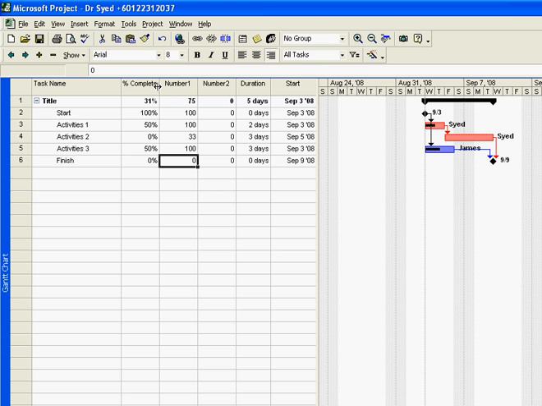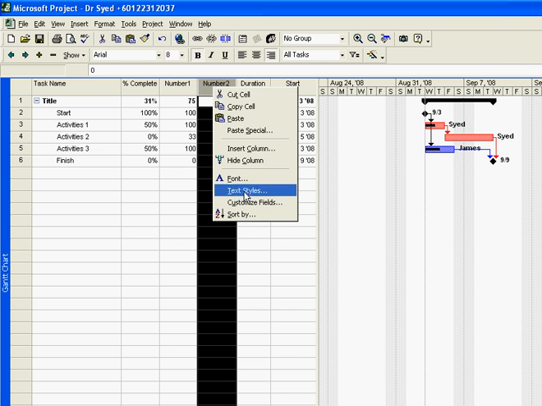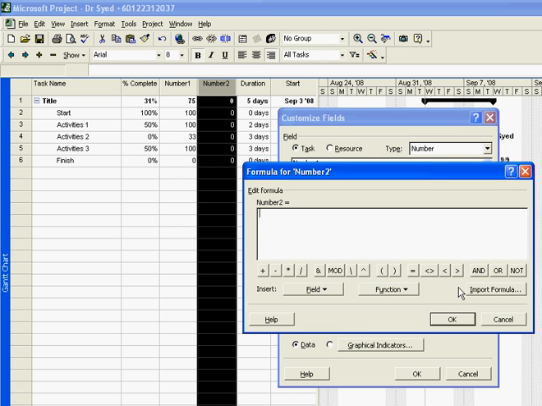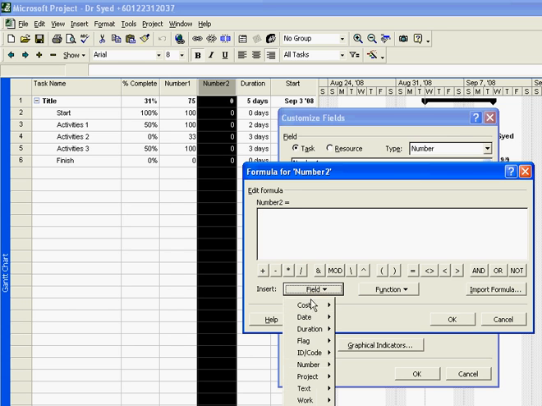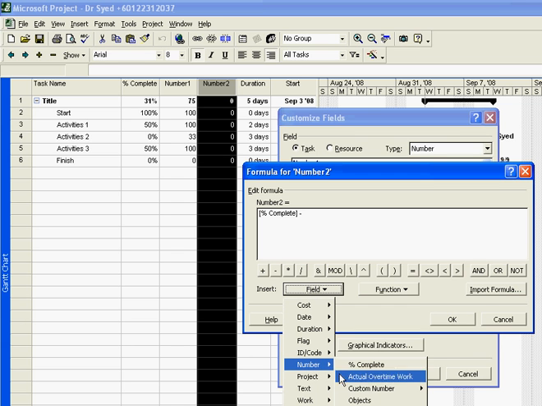To do this, you have to click the column number 2, click your right mouse button and customize field. From here, you will notice you have this box here called formula. Click the box and number 2 is equal. The formula that we will try to use here will be percentage complete minus number 1. As such, we click field, number and select percentage complete. Select the negative sign here, click field, number, custom number and number 1.